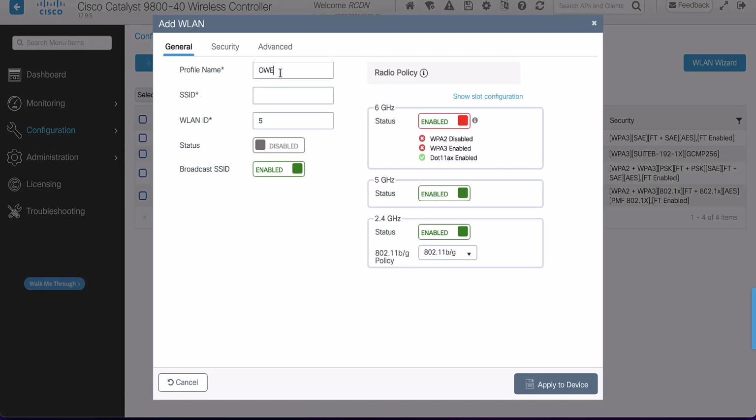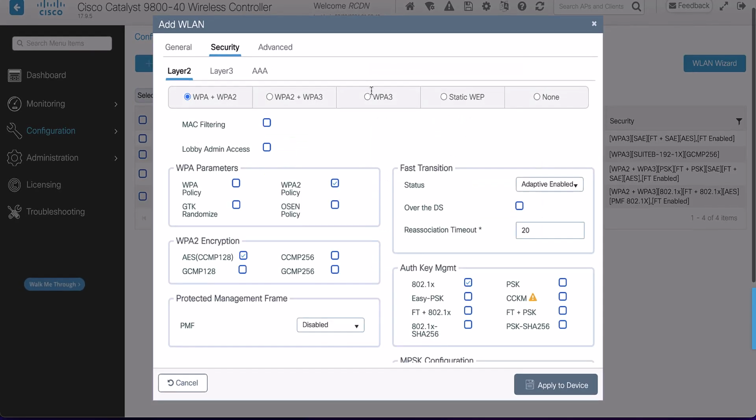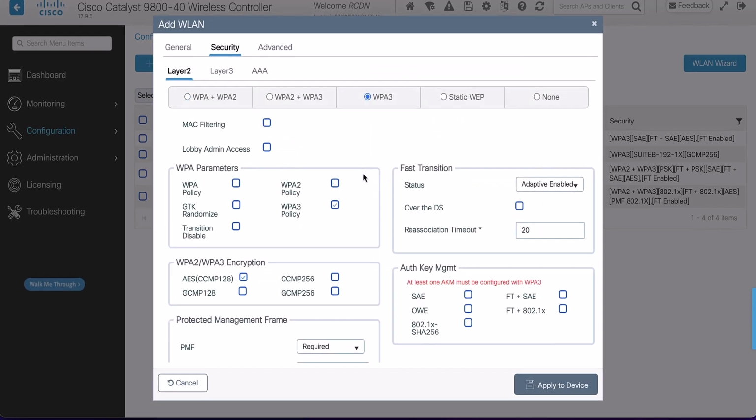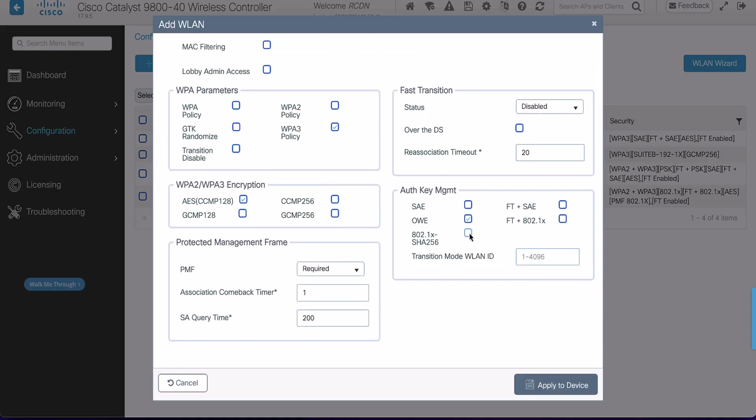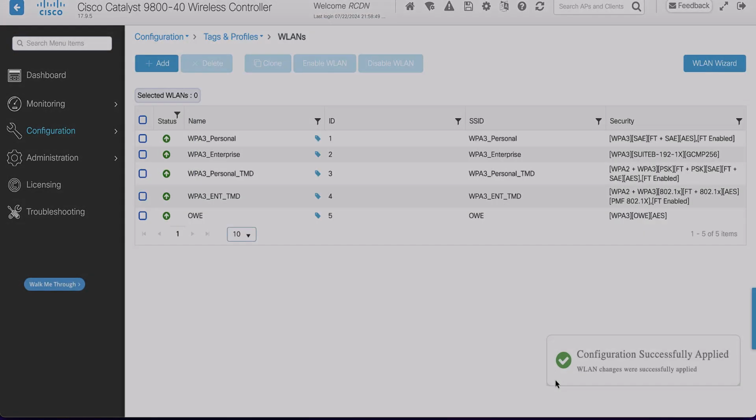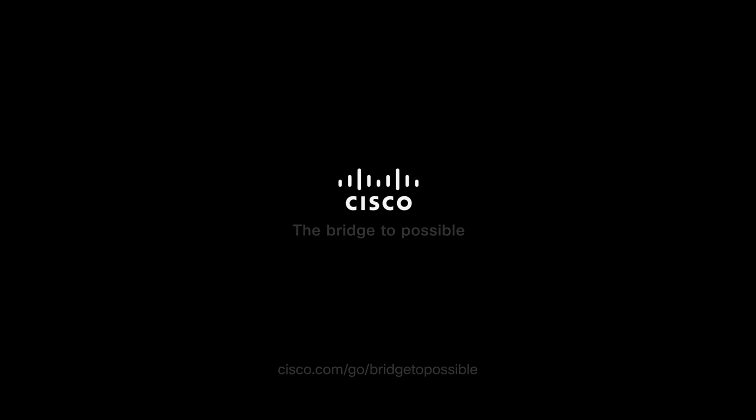Create and name a WLAN with 6 GHz radio policy enabled in the General tab. Under Security tab, Layer 2 subtab, enable WPA3, then enable WPA3 policy under WPA parameters. In the auth key management section, select OWE as preferred encryption method. Ensure that PMF is set to required. Fast transition is disabled. This concludes the WPA3 configuration.